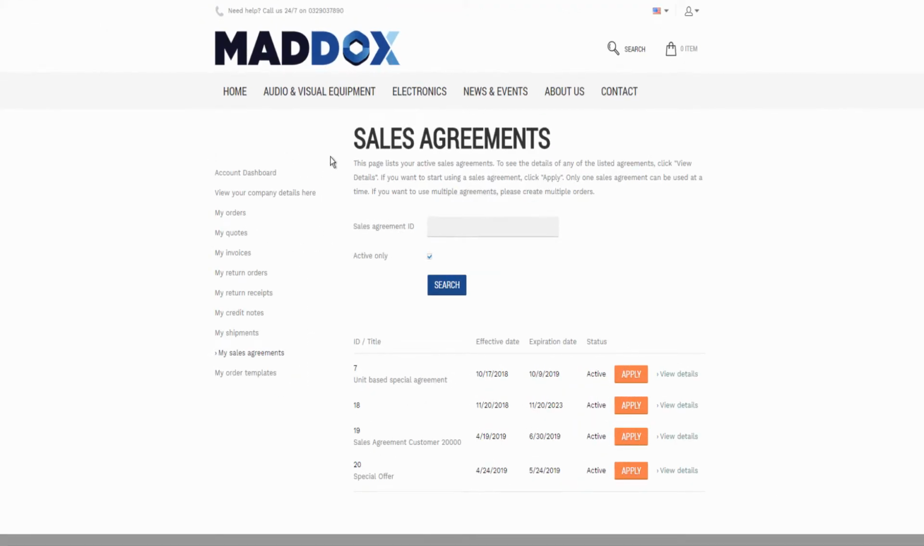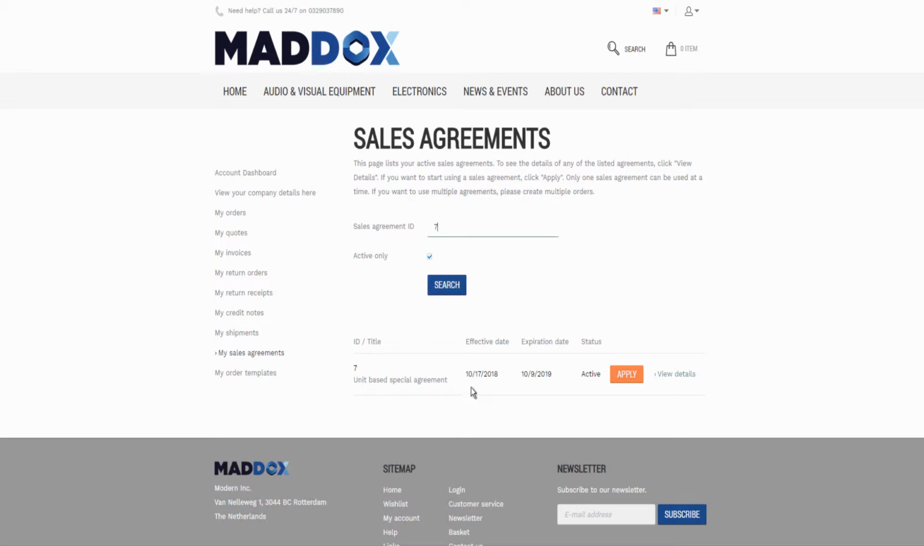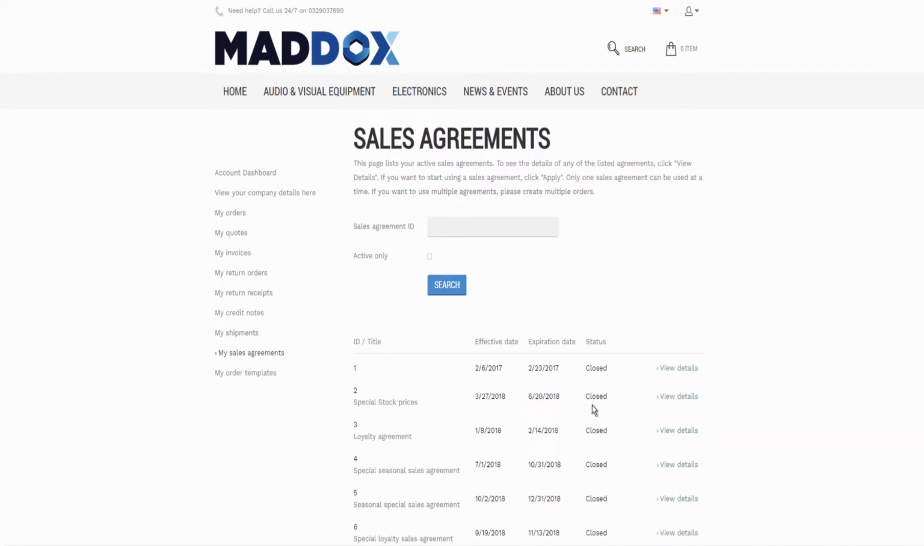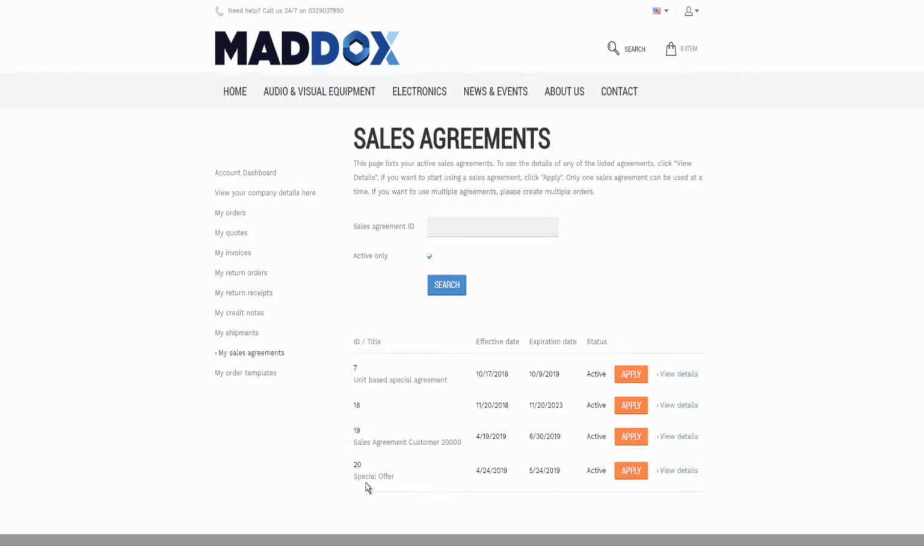On the Sales Agreements page, the customer can see all available sales agreements that he or she has with the merchant. The customer can search for the sales agreement by its ID, see only active sales agreements, or those that are closed, meaning that they have already been completely fulfilled by the customer. The customer can see all the details of each sales agreement.